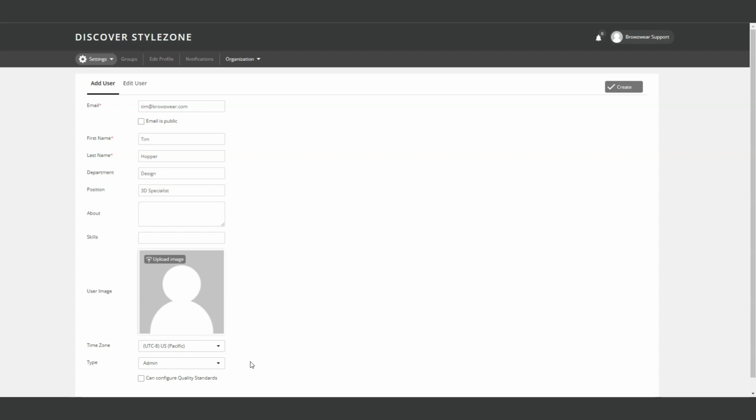The last setting available on this page toggles a user's ability to configure a brand's quality standards when uploading styles. In short, quality standards refer to lighting preferences, camera angles, and render presets established by a brand in their VQS.